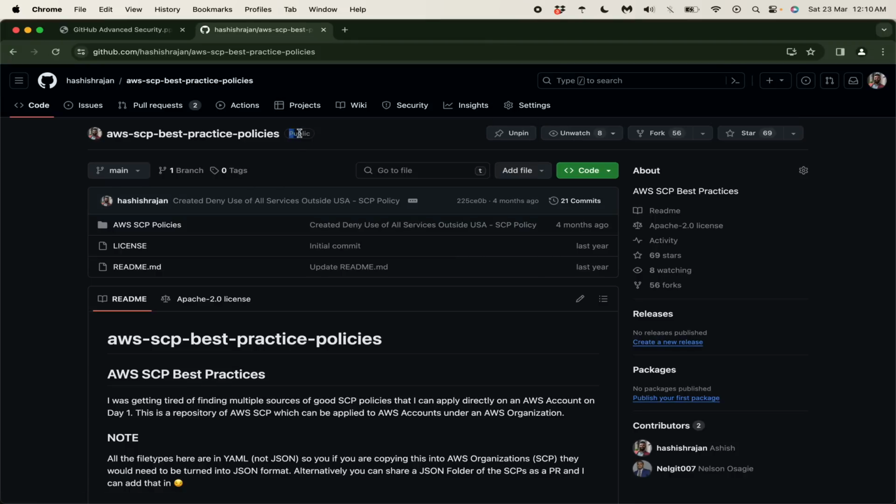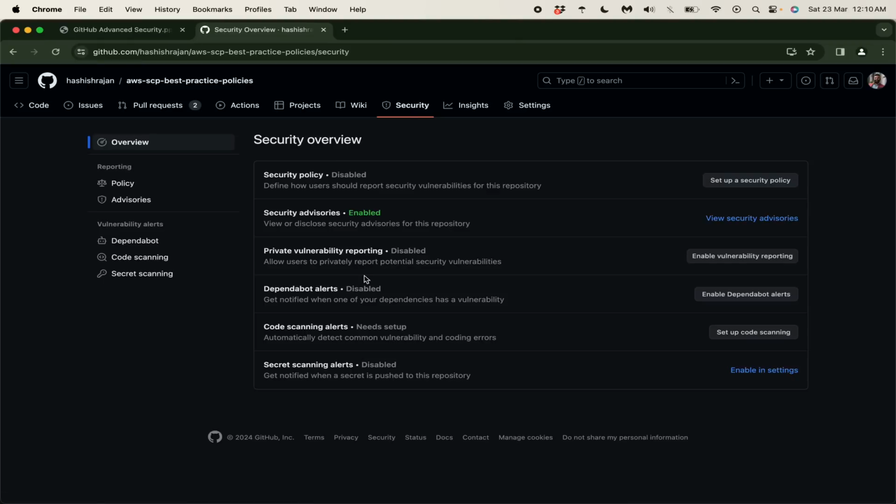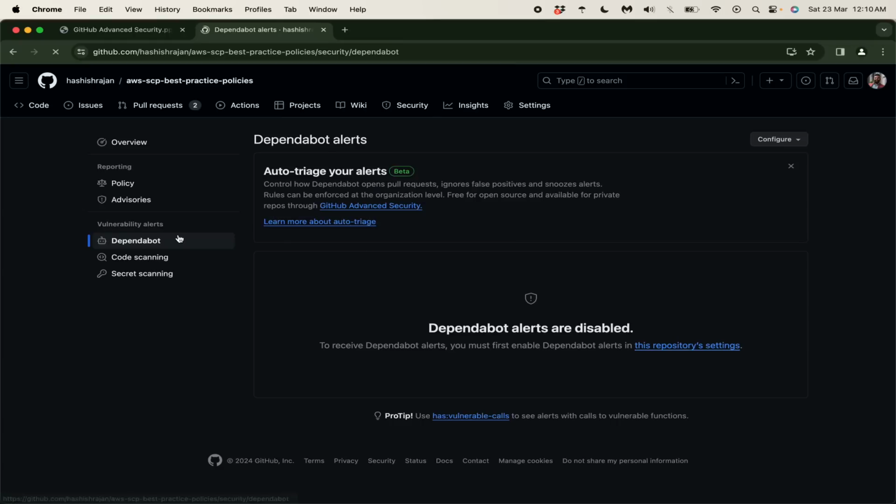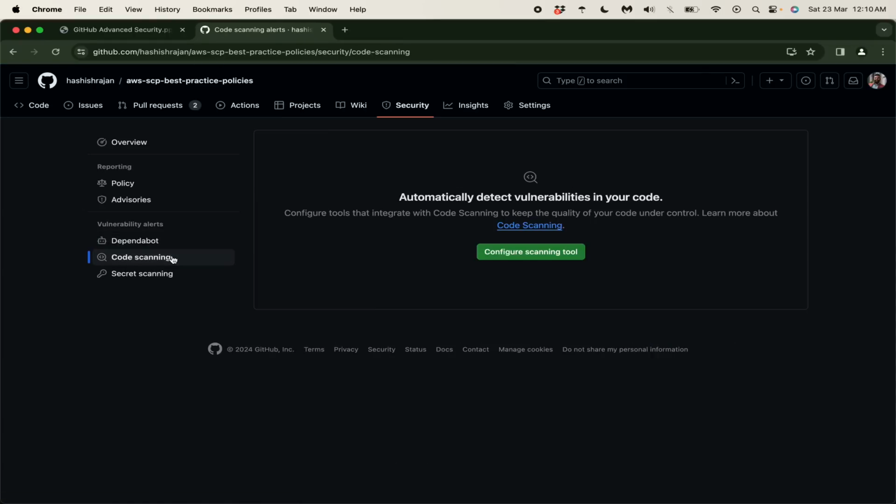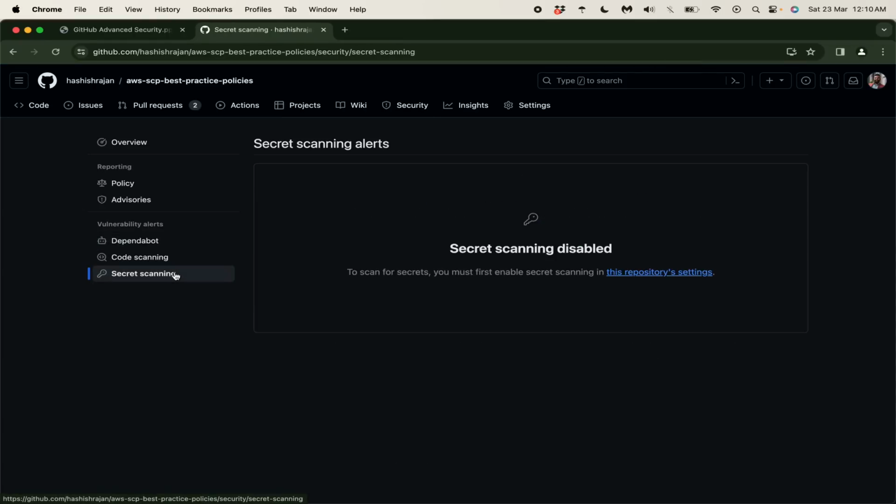This is a public repository. I can go to security. I can see that I don't have Dependabot alerts enabled. I don't have code scanning. I don't have secret scanning because I haven't enabled it. So I don't have alerts. Dependabot is disabled, code scanning is disabled, and secret scanning is as well. Okay, now you know, because I have not enabled anything.